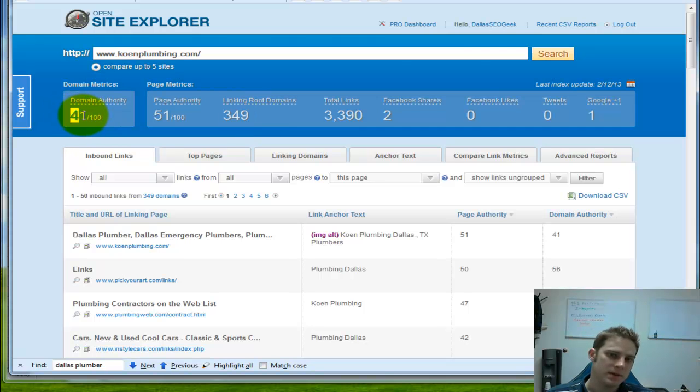I should probably explain this a little bit. This is actually an exponential scale. What I mean by that is, if you have a domain authority of 50, that's actually better than 50% of the sites out there. That's better than probably 80 to 90%, because it's an exponential scale. There's very few sites that are in the 90 to 100 range. So 41 is pretty high, and so I would count this to be competitive.